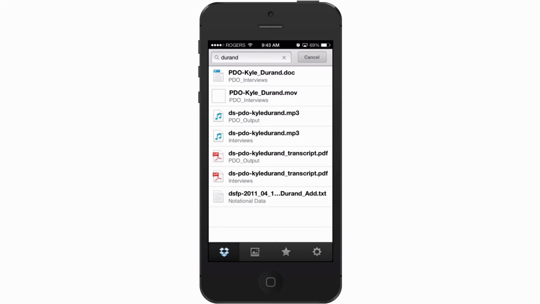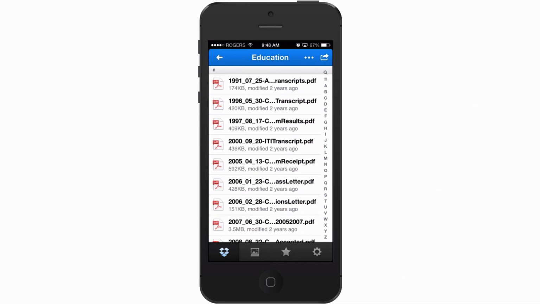So that searches through my entire Dropbox, but what if I want to search a specific folder? You can do that too. Let's check it out. All right, so I'm still in the Dropbox app, still in a folder, and let's say once upon a time I was a certified treasury professional, hard to believe, and let's say I want to find the documents related to getting that designation. And so I'm in this folder called Education, and let's say I want to bring up any file that has the word CTP in the title.